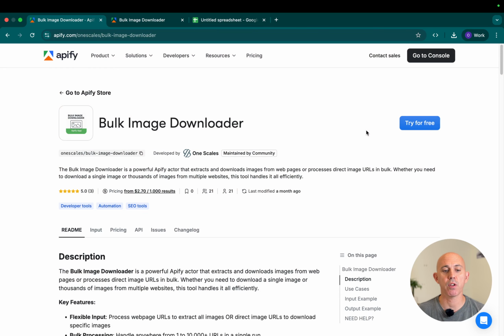Hey everybody, I'm going to share with you the simplest way I know to download all of the images from your website, no matter what website it is, by just specifying the URLs. So first of all, you're going to go to apify.com and create a new account. You can use the free plan to begin with.